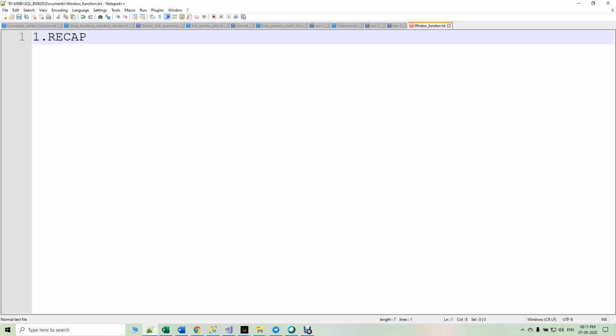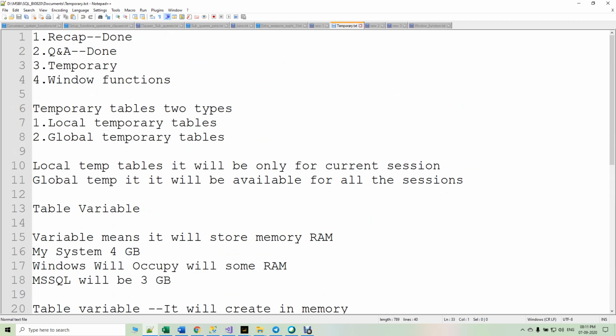Which topic are you not clear about? Which one is not clear? Local and global? Sorry, the last topic. In the last class we talked about temporary tables. Out of these temporary tables, which topic did we talk about? We talked about local temporary, global temporary, table variable, and CTE. Out of these four topics, which topic is not clear for you?